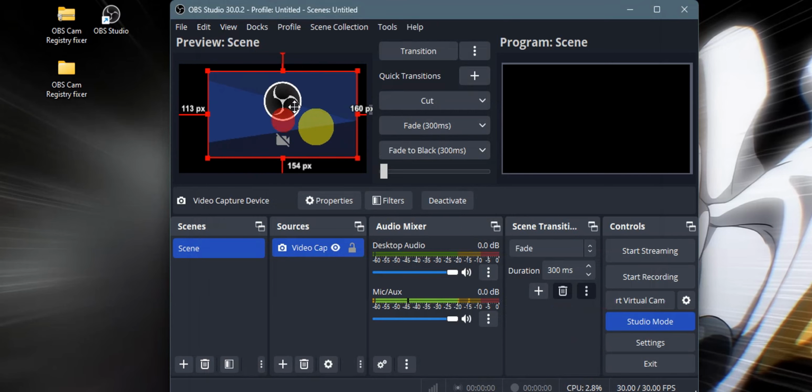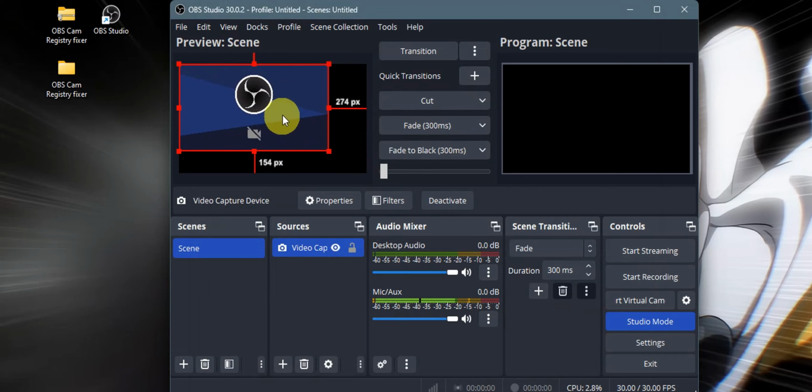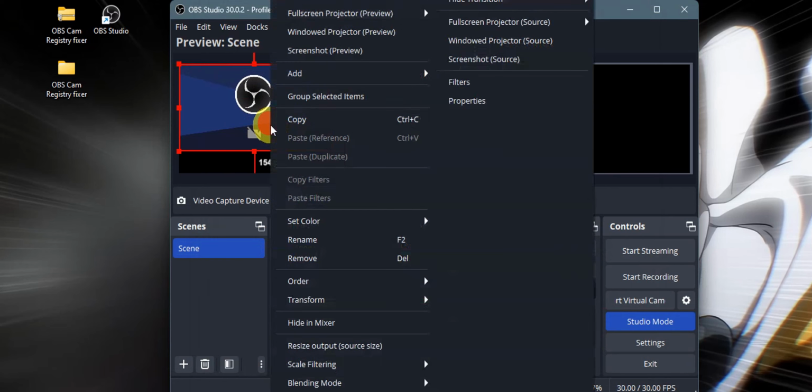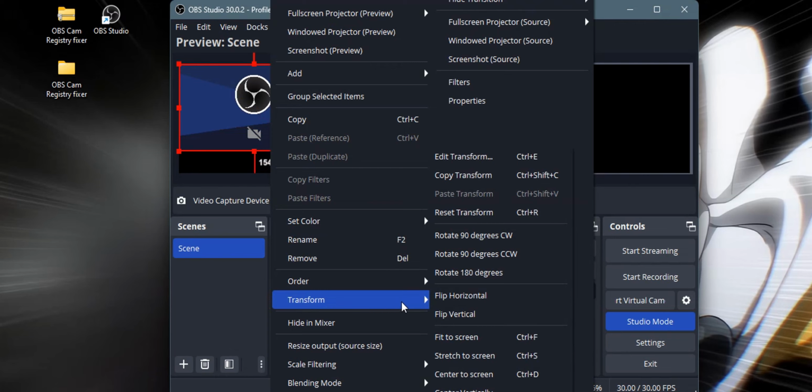Here you should be able to see your face, and for you to be able to flip this or change the angle, just right click onto this, and you should be able to see transform. You can see different options in here. You could rotate 90 degrees, 180 degrees, flip horizontal, vertical, fit to screen, and many more.